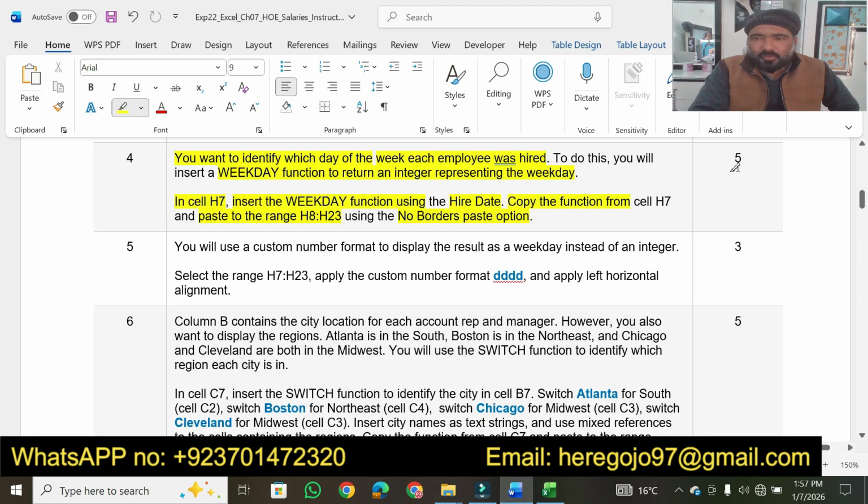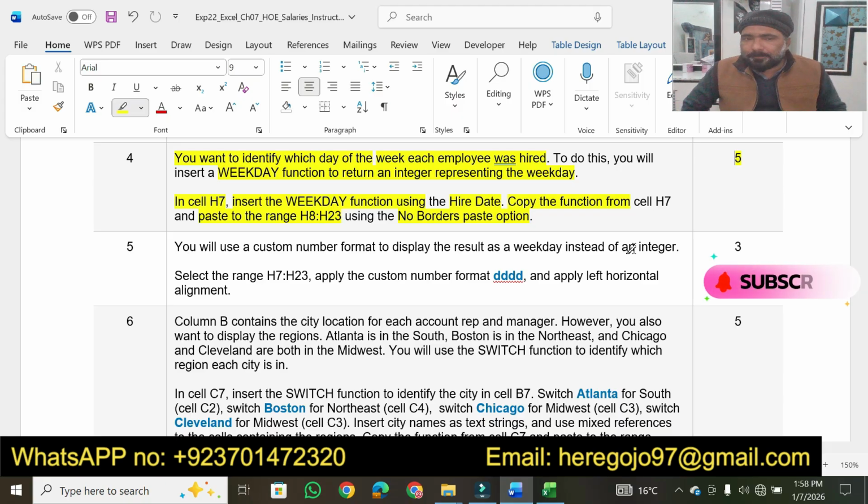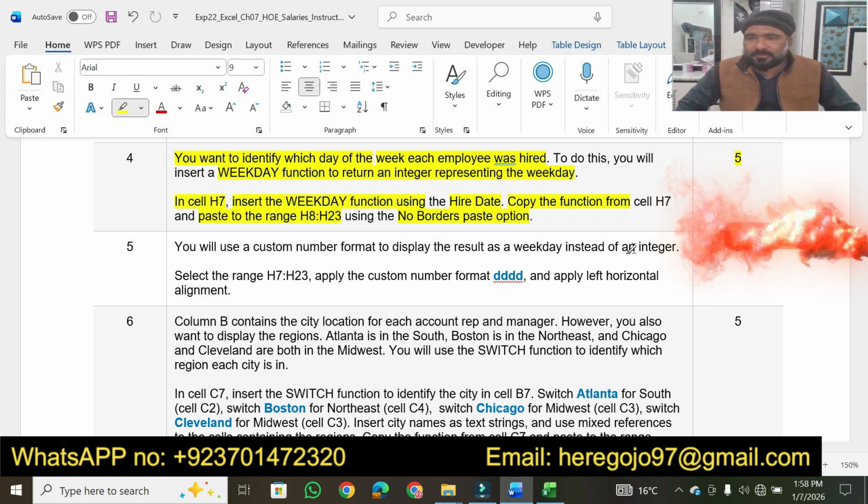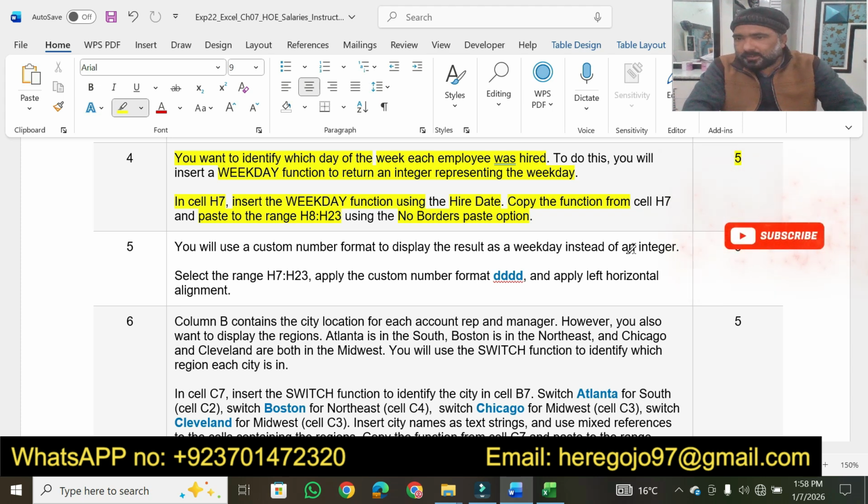So question number 4 is done and we have earned 5 marks from there. So in question number 4, we just move towards cell H7 where we have to insert a weekday function using the hire date. Then copy the function from H7 and paste to the range H8 to H23 using no border paste option. So we have done according to instruction and we have earned 5 marks from that question.